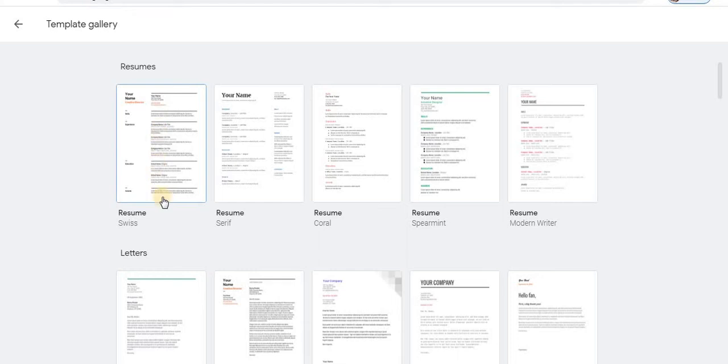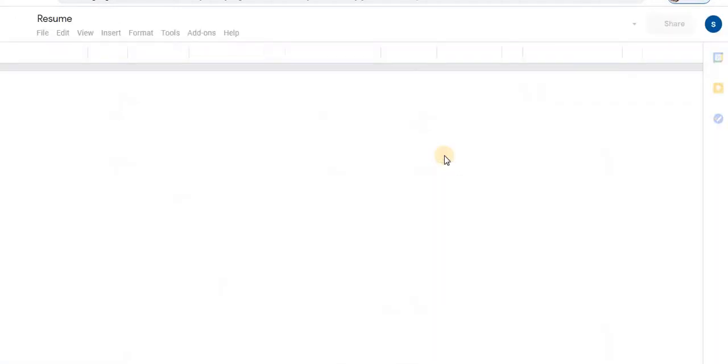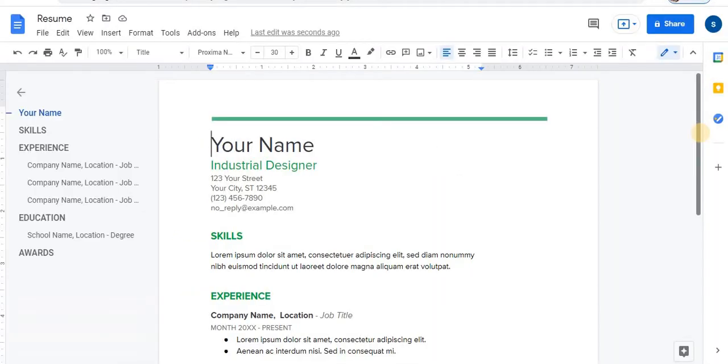This is the first one. Formatting is different. This is second, third, fourth and fifth. Choose the one you want. For example, let's take this one. In this video, I will edit this and show you. When you choose, double click to open.